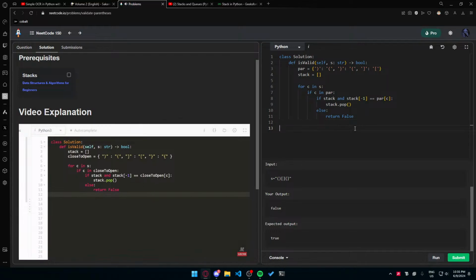If we don't get a closing parenthesis, that's what this condition is for. If we ended up getting an open parenthesis, the rule is we can add as many as we want. So if we get an open parenthesis, we're just going to take that character and append it to our stack and keep going. Remember, at the end, once we've gone through every character, we can only return true if our stack is empty. So if not stack, then we can return true.